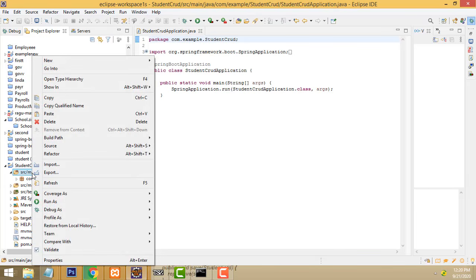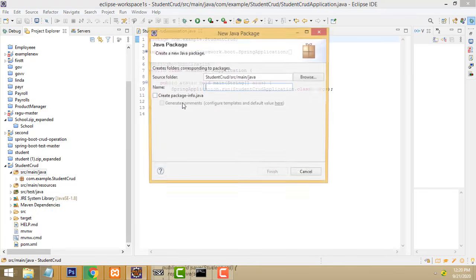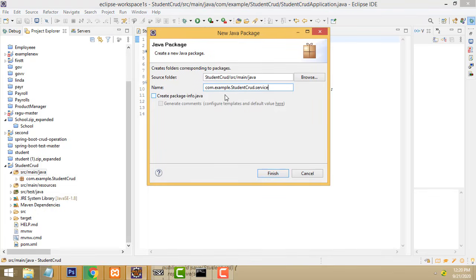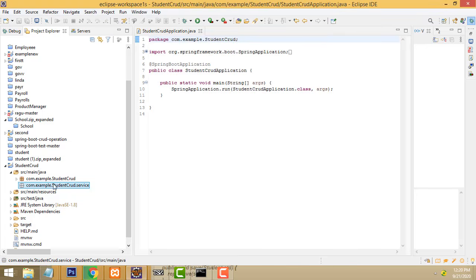Right click, new package, Control-V to paste here. This is the first one. You have to click finish. It's added successfully here. Second added.